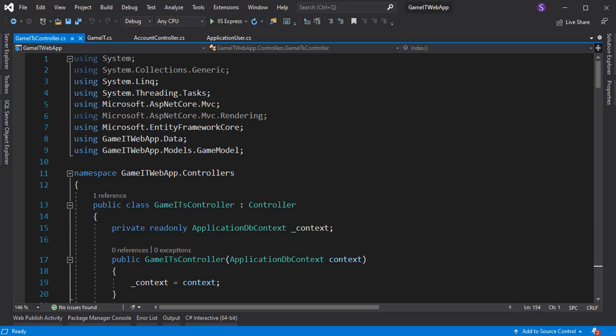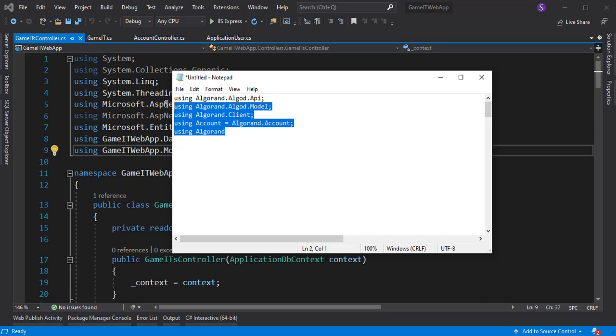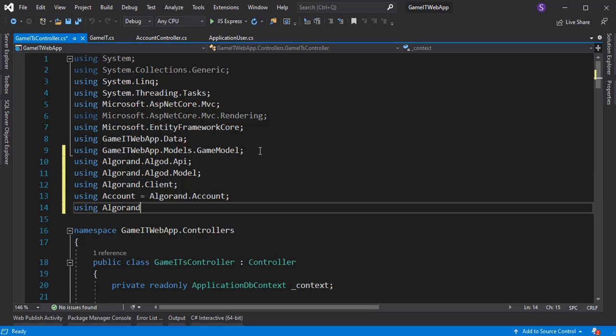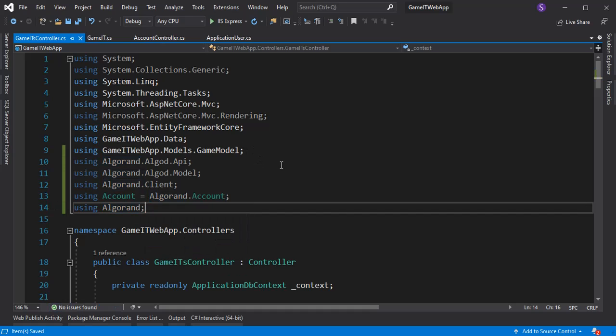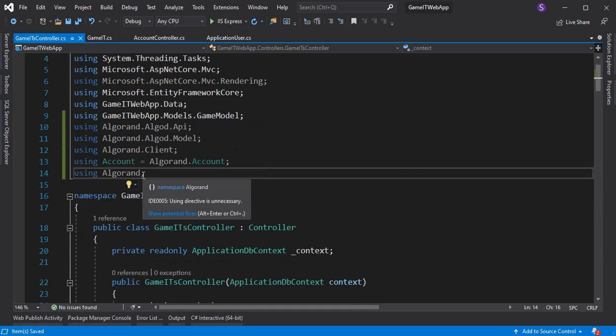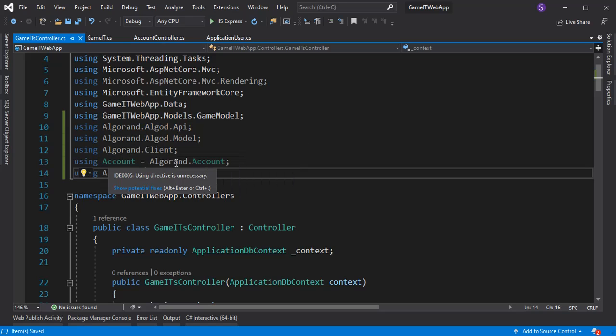The first thing we're going to do here is add the necessary using statements so that we won't have any errors or bugs stopping our application from building, working, or running. I have a notepad right here with the necessary using statements. I just copy and paste them here to avoid writing from scratch and wasting time. Hopefully this should work fine. Everything: the Algorand API, the Algorand model, the clients, Algorand account, and then using Algorand itself.